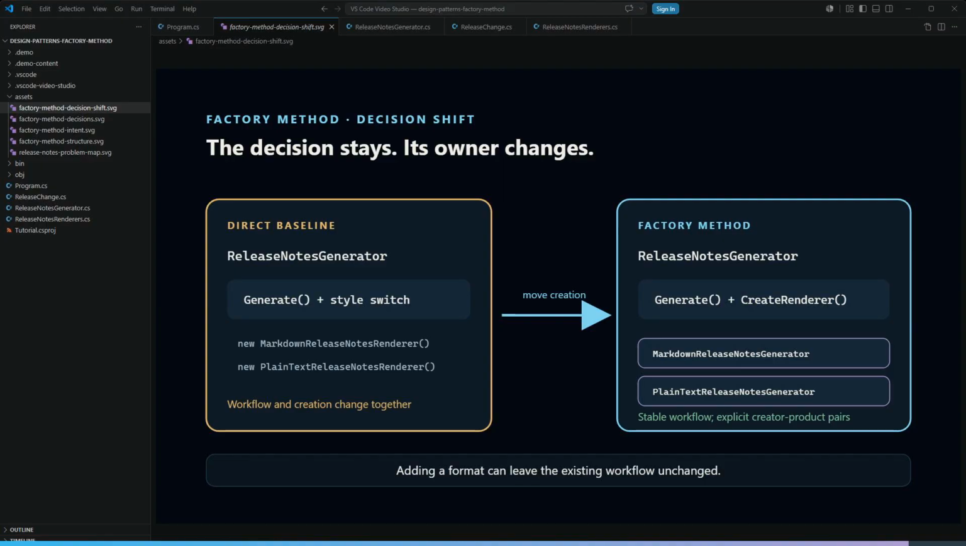The reasoning path is more useful than memorizing class names. We started with a stable release notes workflow and two variable renderers. The direct switch solution worked and stayed readable. A growing product family exposed one concrete creation decision inside the stable creator. Factory method moved that decision into concrete subclasses while generate continued to use the product contract.